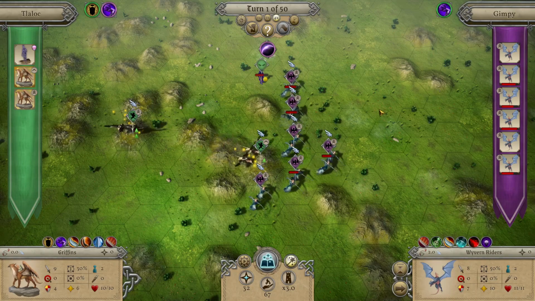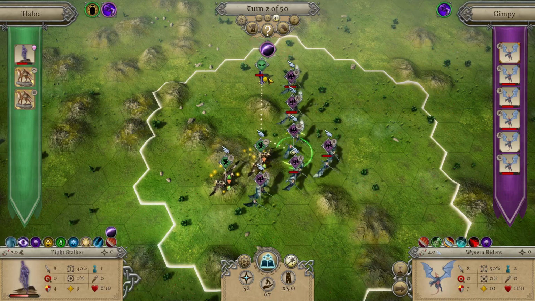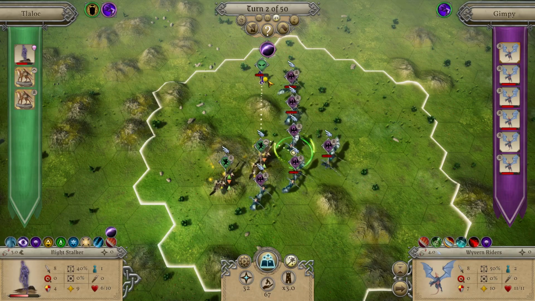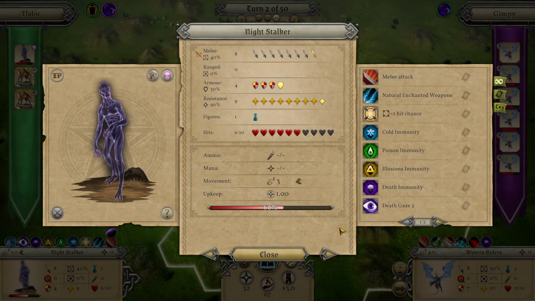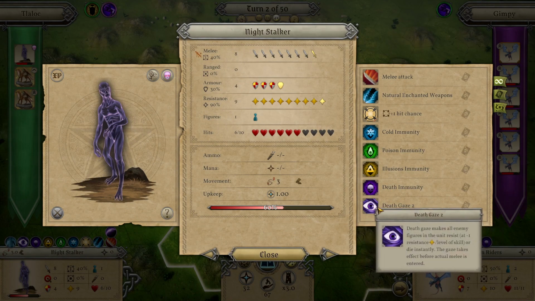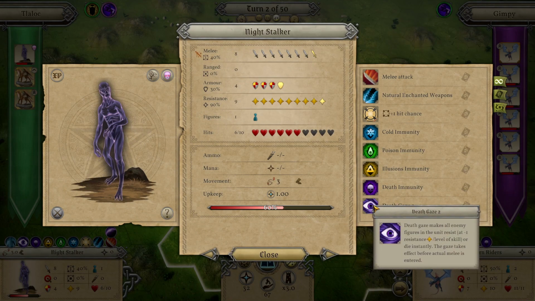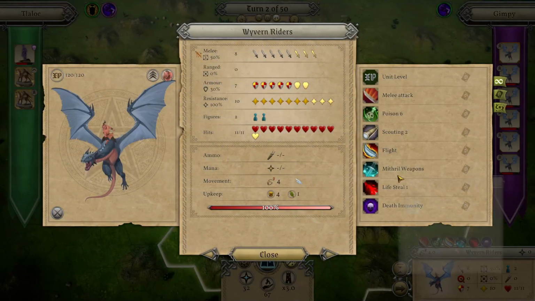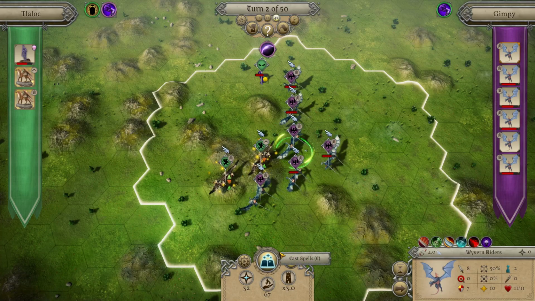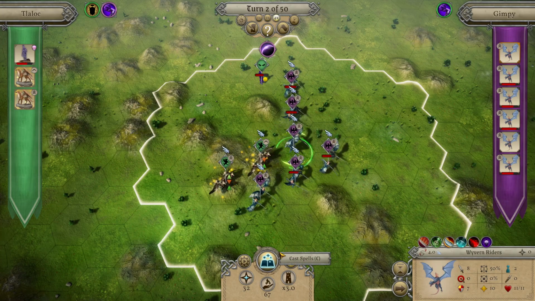Blackbird 2. Oh look, Night Stalkers. The funny thing about Night Stalkers is they're usually fairly terrifying because they're invisible and they have death gaze, which means they look at you and you die. But when you have death immunity like these orcs do, because, you know, Orcmancer, we don't care. Because they're immune to that.